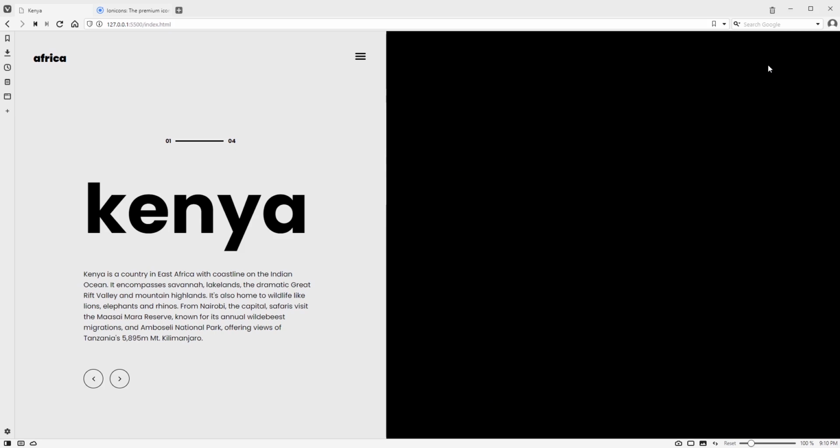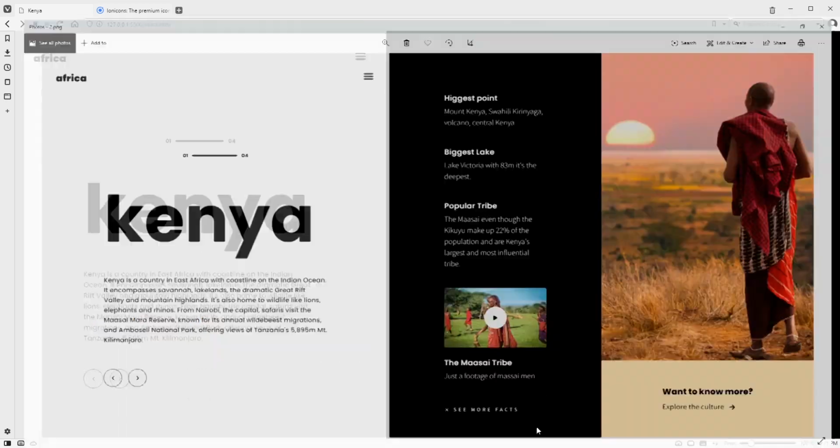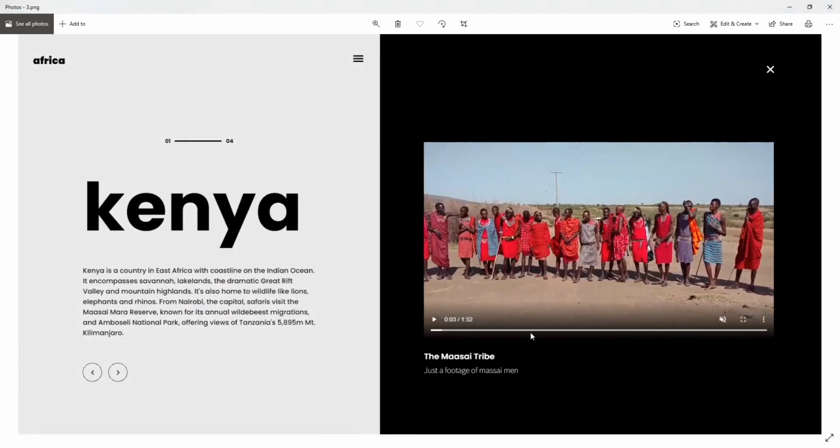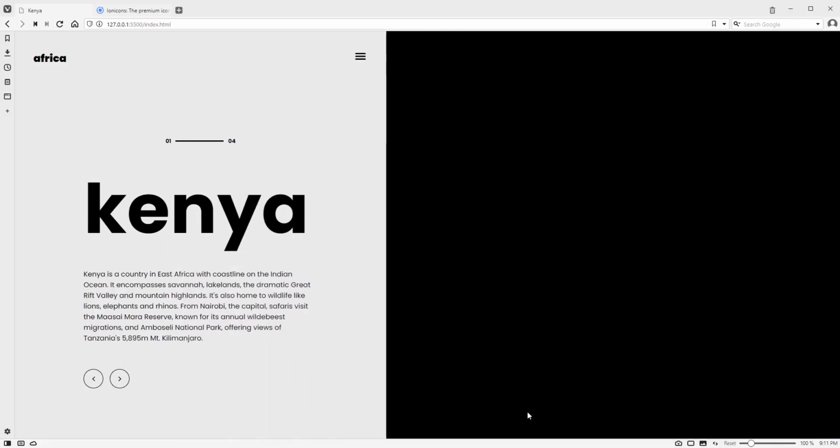What do we want to do now? We need to animate this close button coming in as the panel expands. Then we animate the clip, the clip comes in. Then the cloak draws the curtain, open or close, however you see it. Then we bring out this caption, which is the Maasai tribe and just the footage of Maasai men coming outside, sharply.